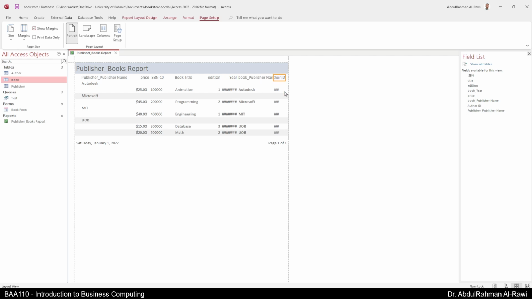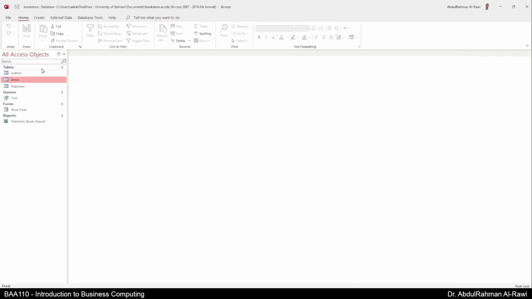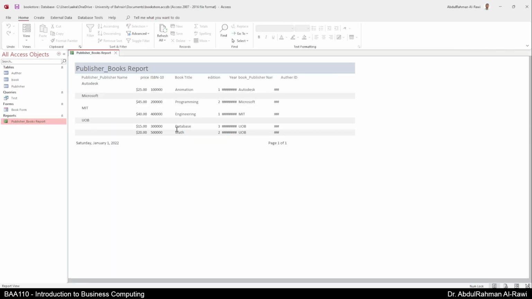You see, this is the author ID. And of course you can change to the landscape, which will give you more space, which is going to affect your layout. Again, you can feel free changing the layout as you want, and then when you are done changing the layout, you can just close the report and save it, and then you can view it later on.